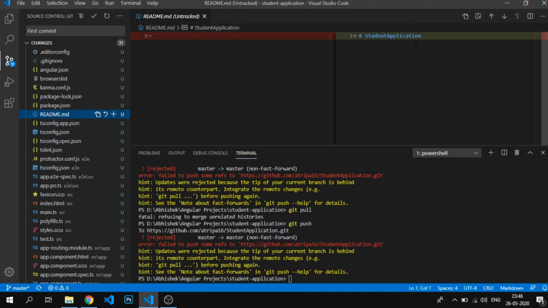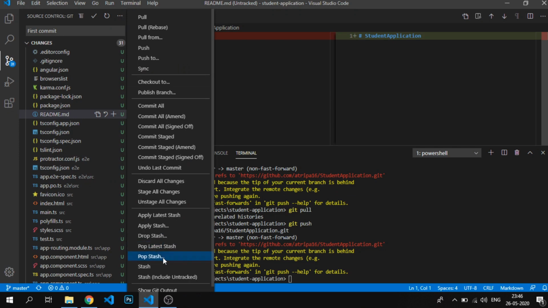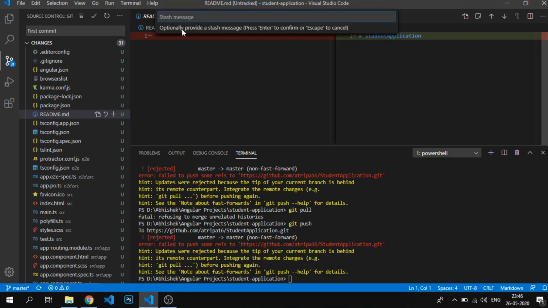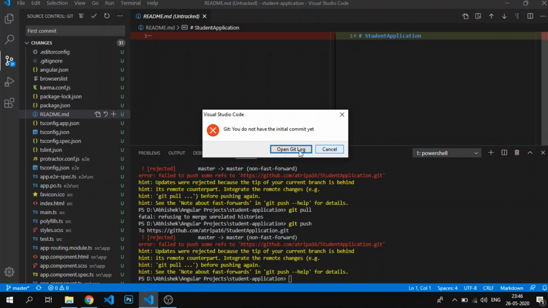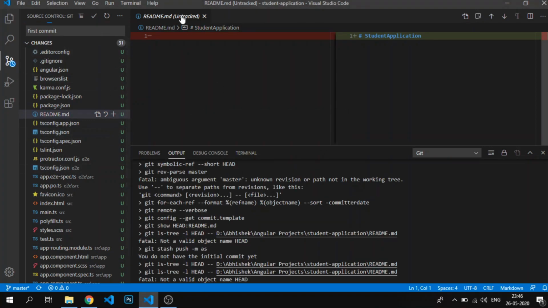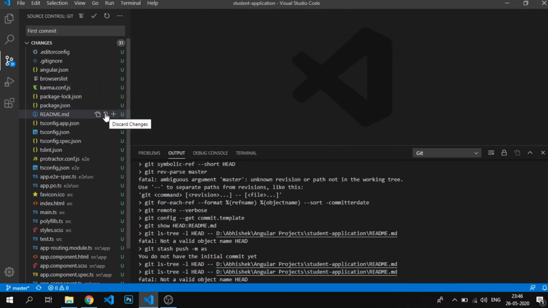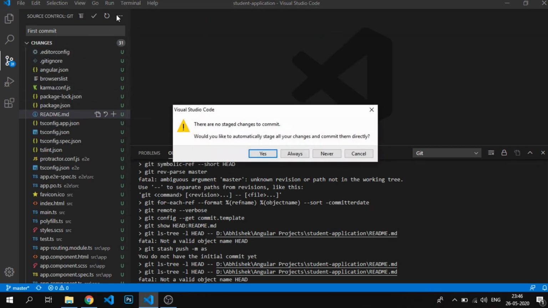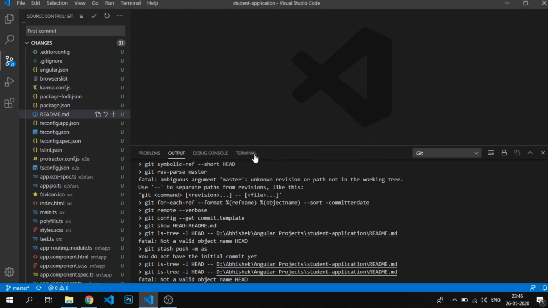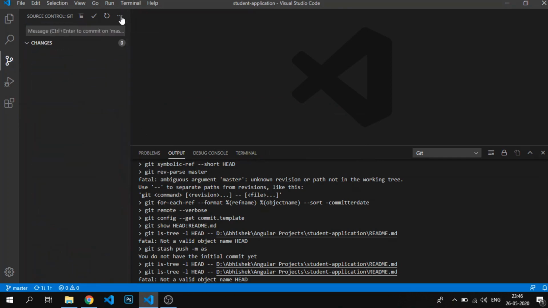And what we will do is we have this file which is unrelated, and now if we try to commit this whole thing, if you do the stash, it is another memory where we can store this readme file. Would you like to automatically stage all the changes and commit them directly? Let's try this. Yes, and push.